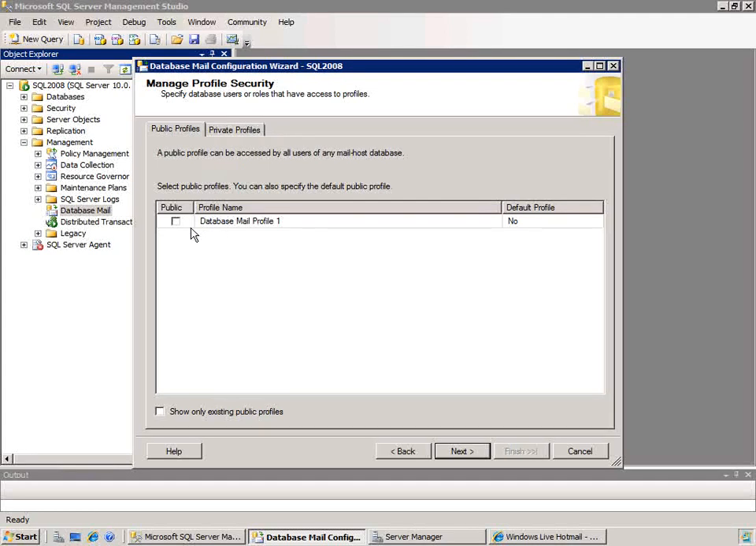The next screen is going to ask me if I want to create the mail profile as public. If I choose to make it public, then any user who's set up as a member of the database mail user role in MSDB can use this profile to send out email.